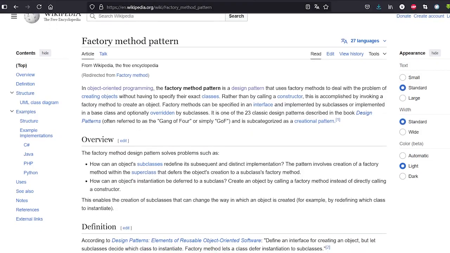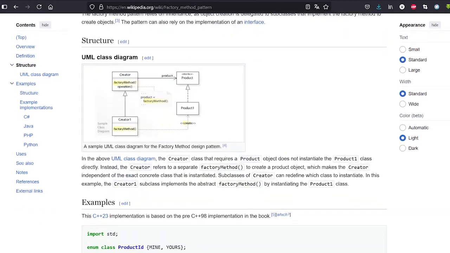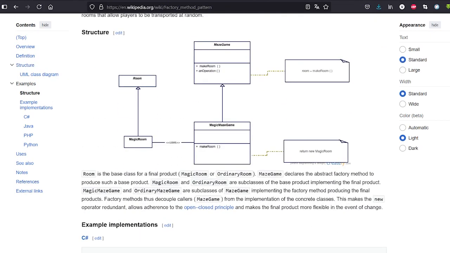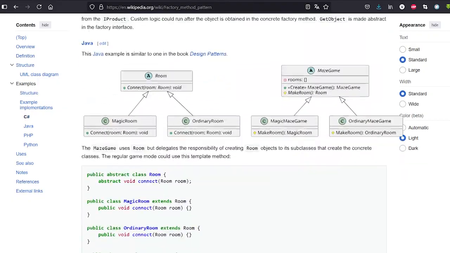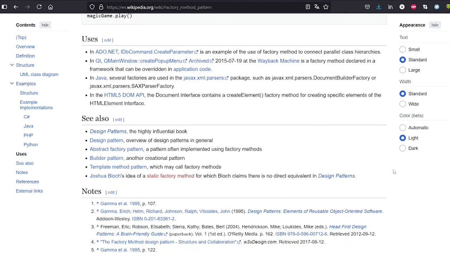There are plenty of them, but I would like to begin from factory method pattern. Factory method is a creational design pattern that provides an interface for creating a single object, but allows subclasses to alter the type of objects that will be created.